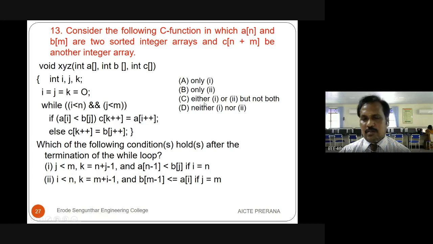This or that, or this or that, but not both. But this is different from this. Neither one nor two. Maybe one or two. Here, either one or two, but not both. Both statements are not true, but either one or two. But in this case, neither one nor two. Either one be true or two be true. Only one, only two. Which option is the right option?